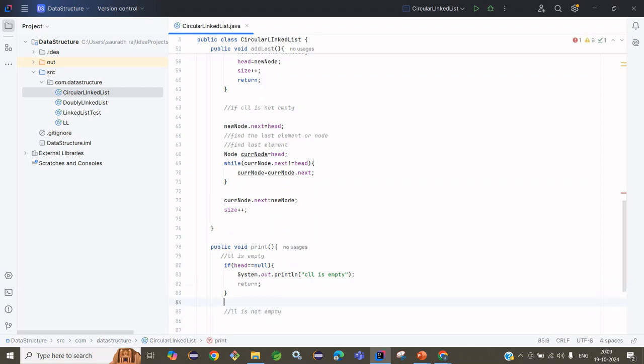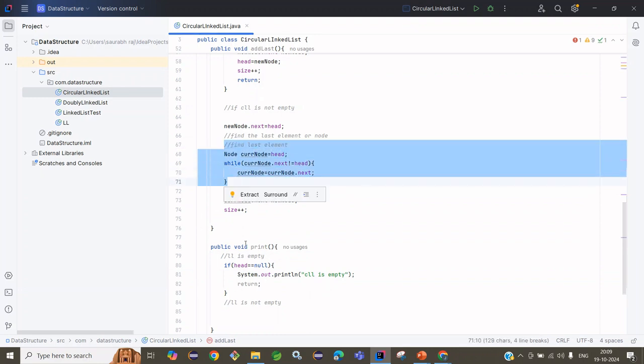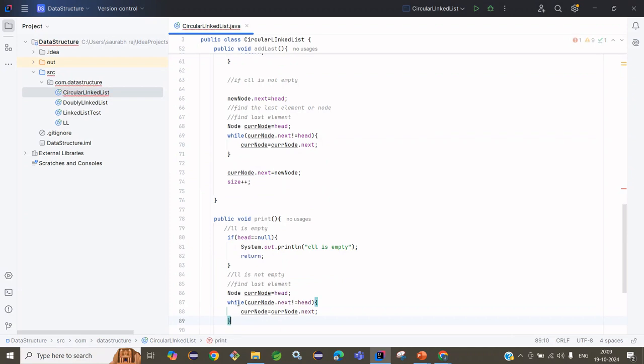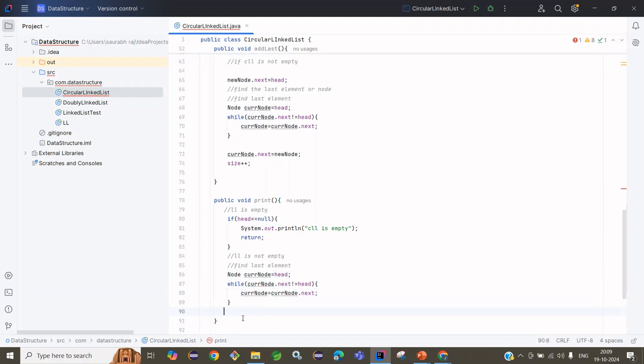Now done. If the linked list is not empty, then how can we do it? Firstly we have to find the elements one by one, take the element and print it. We have written logic to find the last element, so it will go from first to last only. This is the current node, this is the first node, and with this we'll get the first node, and then one by one till the last node. It will go first, then second, then third, then fourth, like this. So we can simply print here.